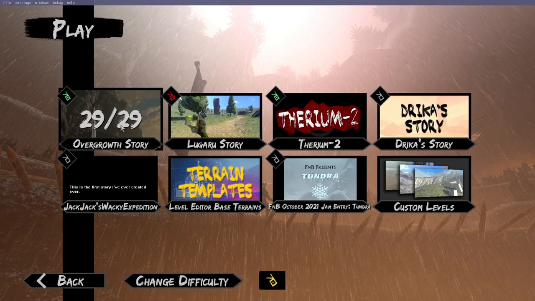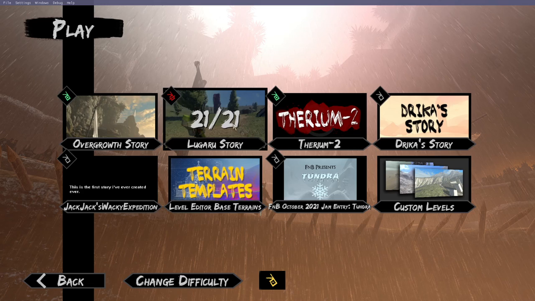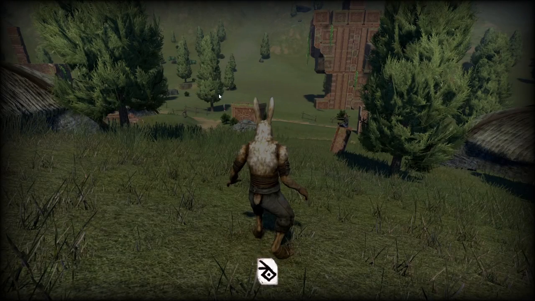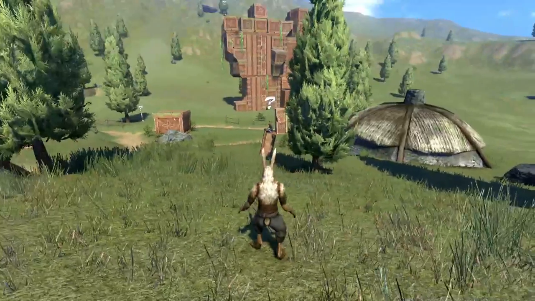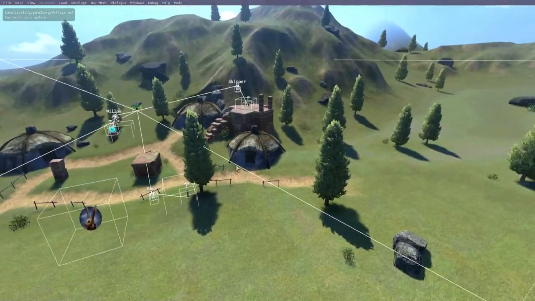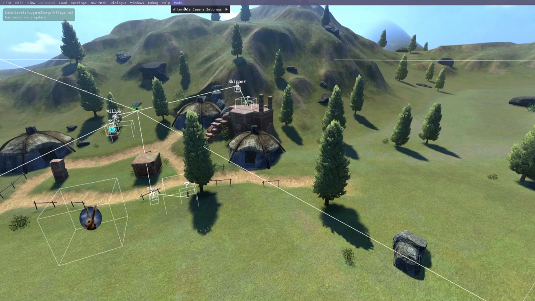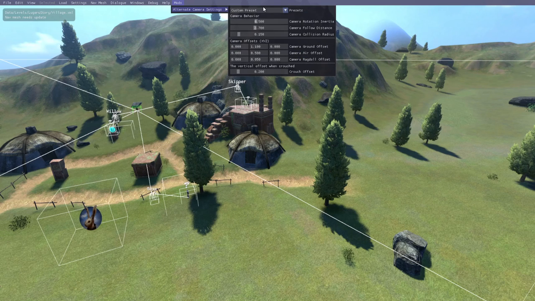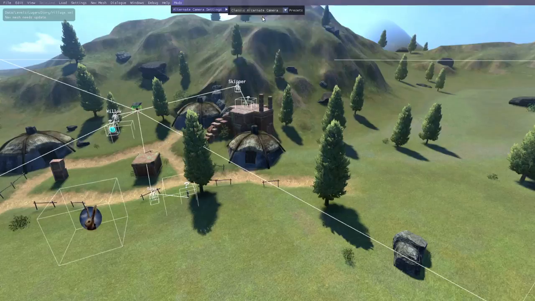So all you have to do is to go into the editor mode on any map. So in my case, let's pick this lovely village map. Once you're in the editor mode, you'll notice that there is a mods menu up at the top right here. Click on that. You can choose alternate camera settings, and then you can choose between different presets, or you can select a custom preset. I will quickly go through the different presets.